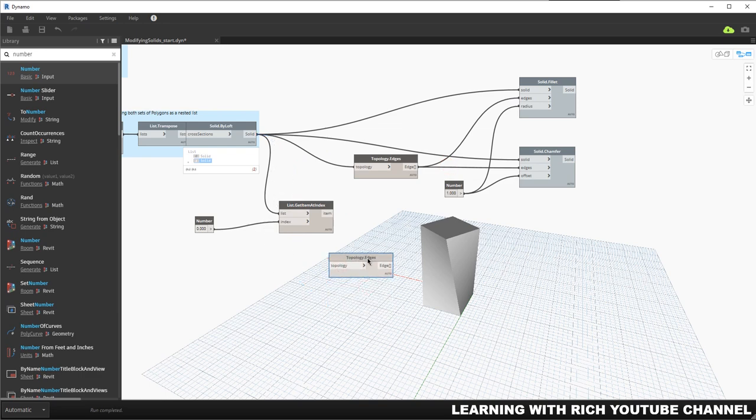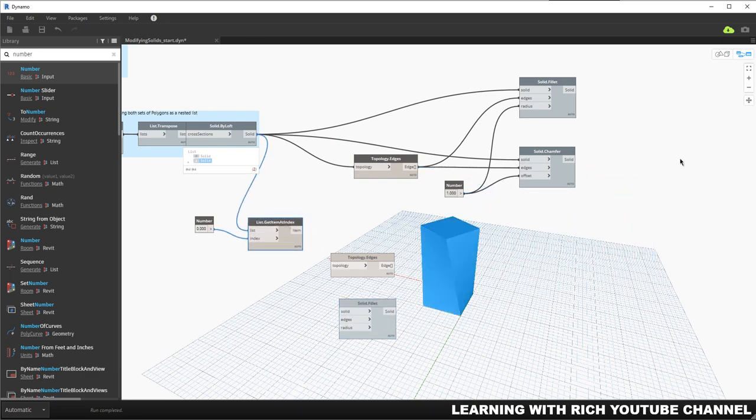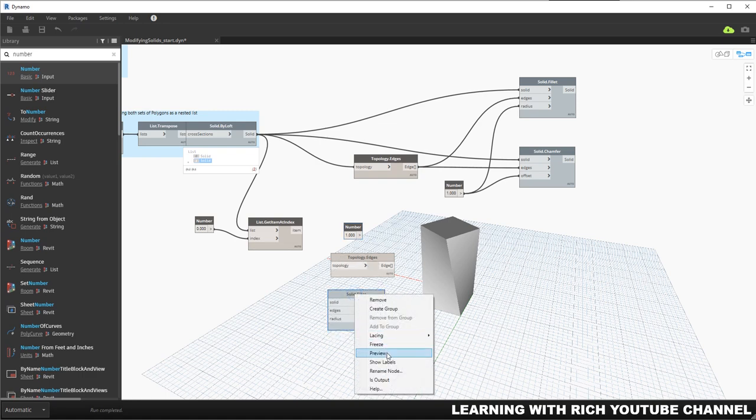And then I also want a solid fillet because I want to fillet only this one. So Control C, Control V. Just disconnect, disconnect, disconnect, disconnect. So this is our solid model. And then we want a number. Control C, Control V. There you go. Oh, this one is hidden, so right click, check the preview. All right.